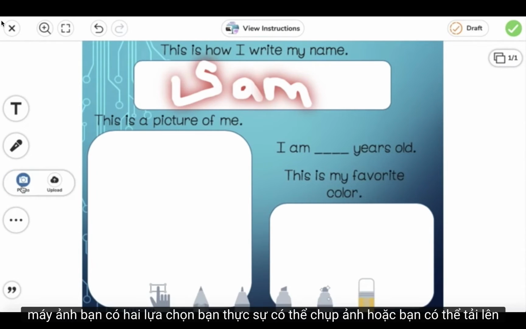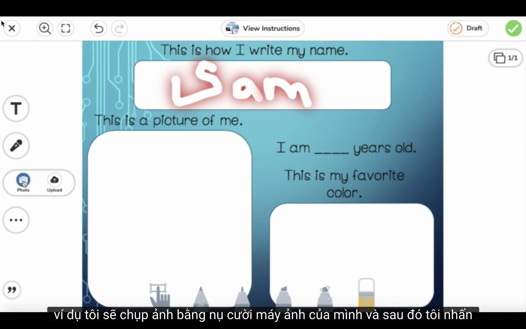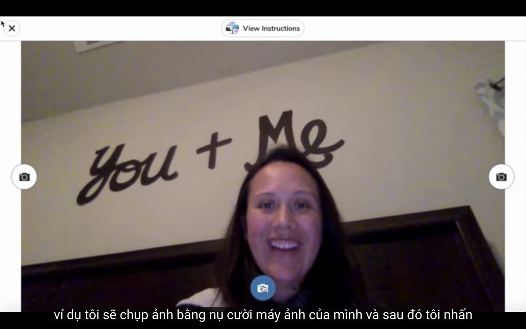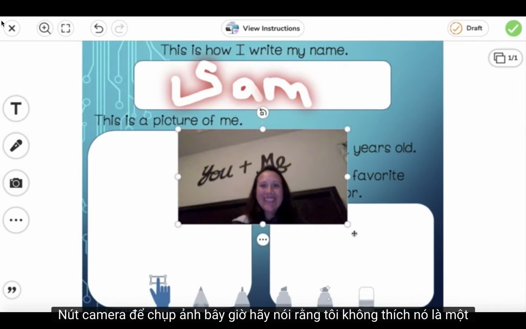So if you click on the camera, you have two choices. You can actually take a photo, or you can upload a photo that is already on your device. For this example, I'm going to take a photo using my camera. Smile. And then I press the camera button to take the picture.